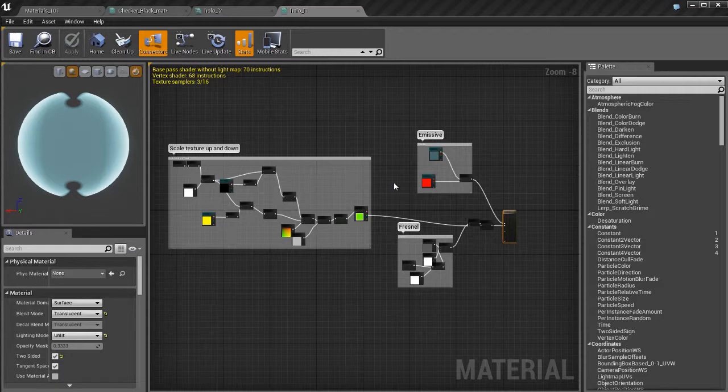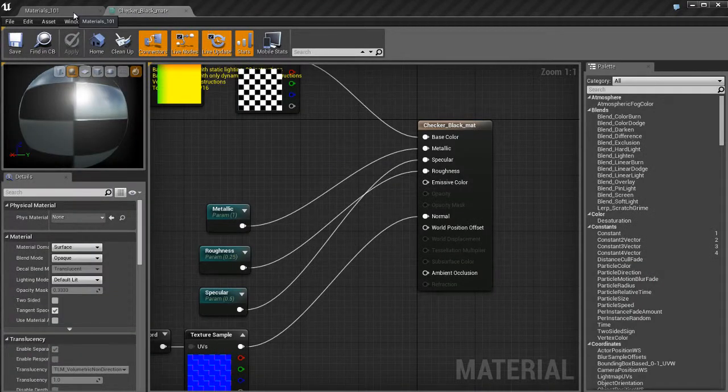So the best way to learn about materials is to get in there, get your hands dirty, see how other materials are put together, and then use that to try to create your own materials from scratch.